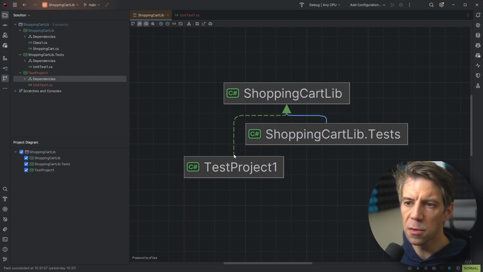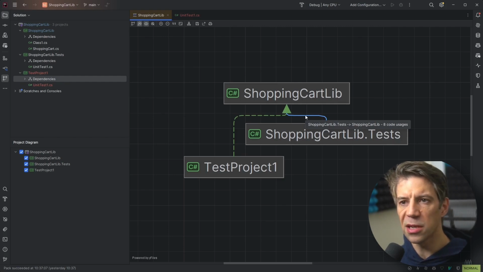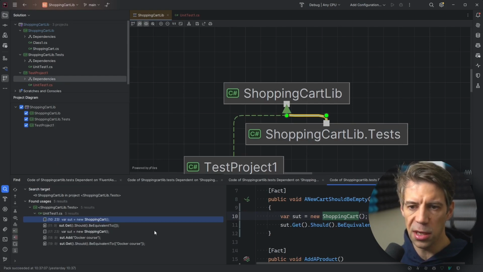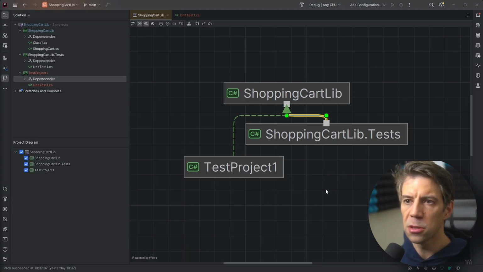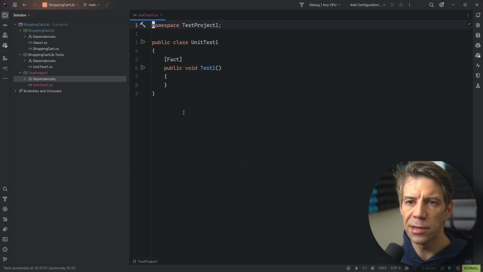And we can see that we've now got this dotted line here. So at a glance, we can see that test project has a dependency on the shopping cart lib, but we don't need it because there's no actual coupling between those two projects. If we hover over this blue line, so the thickness of this line when we have coupling analysis enabled is thicker if there's lots of different usages. And if we hover over, we can see there's 8 code usages. If I click on it, then it's going to open them up down here. So this is really powerful for investigating your project references and determining if you actually need those references in the first place. So let's close this, and now let's have a look at the type dependency diagram.